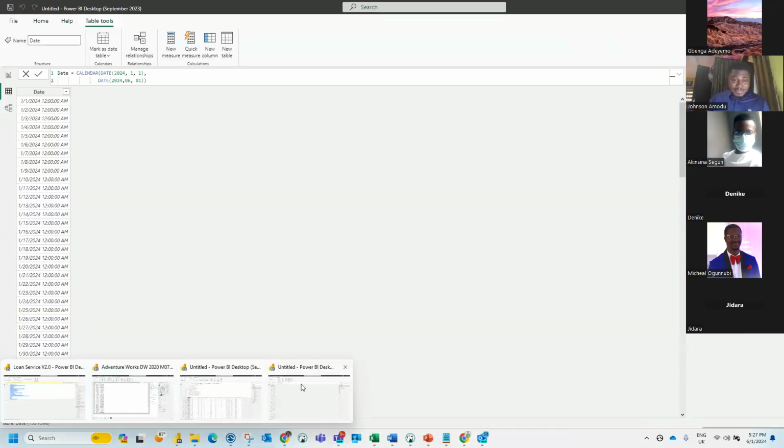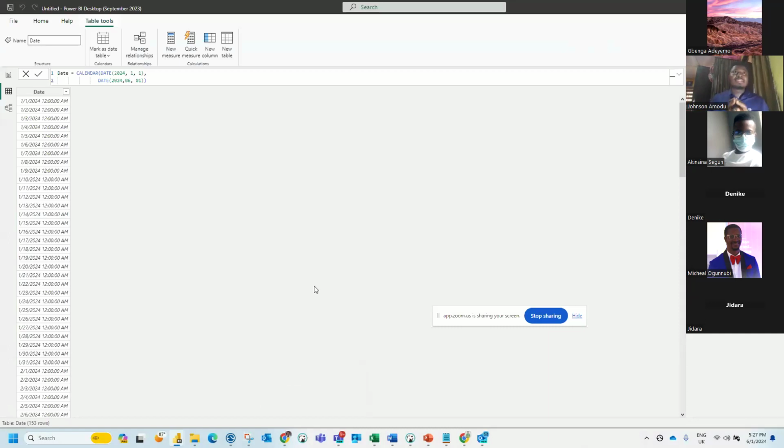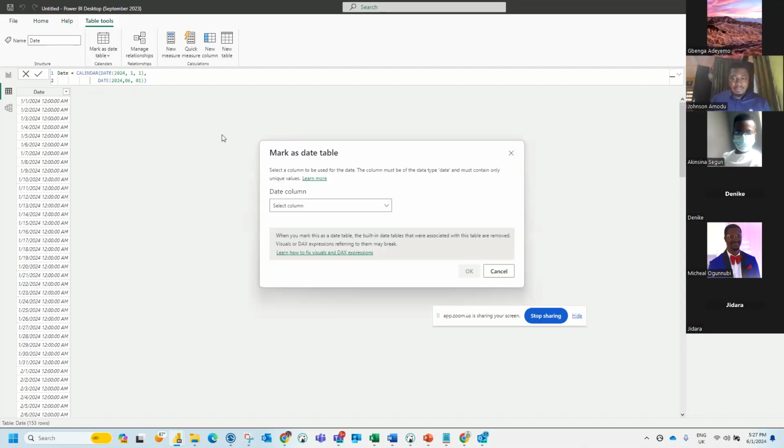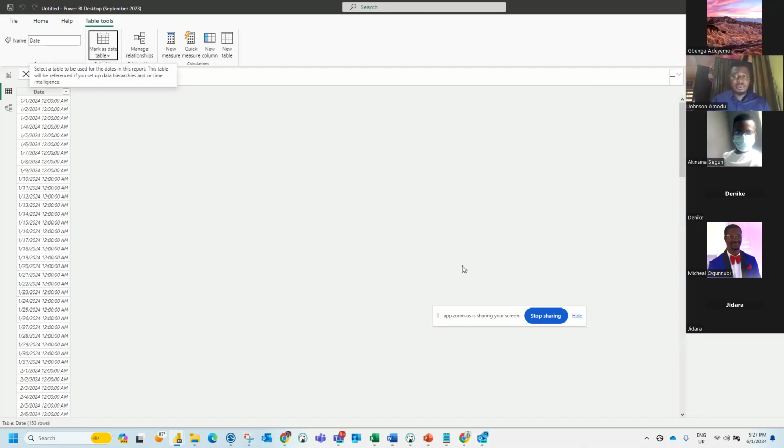Oftentimes, you might need to import or create multiple tables, depending on whatever you want to achieve. So it's important to tell Power BI to mark this as the date table. I have that option here. For example, I have multiple date tables, but I need to tell Power BI which is my date table. So let's see what happens when I do that. It's already marked. I can try to select the column. Yes, it's marked successfully. So it's identified this as my date table.